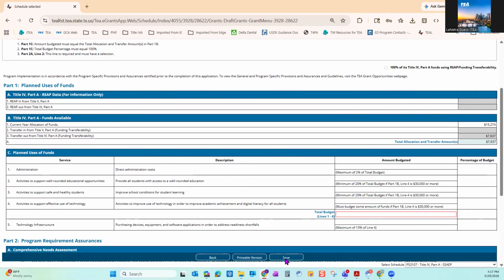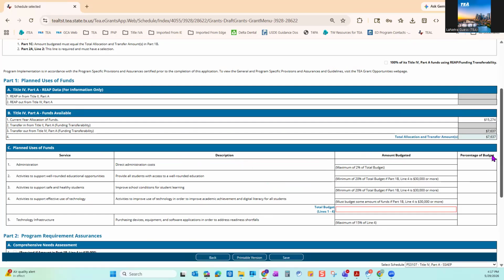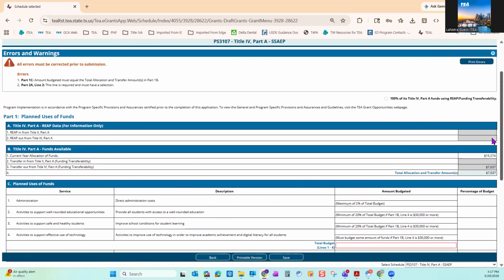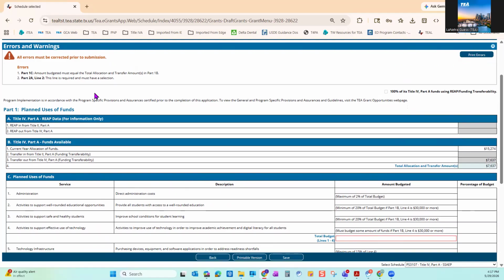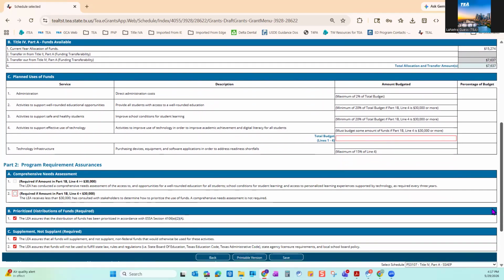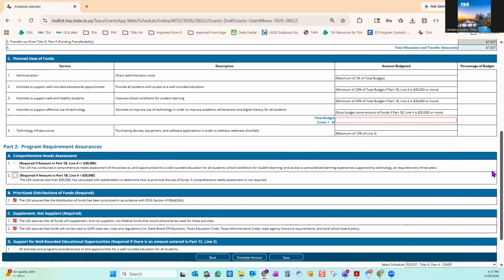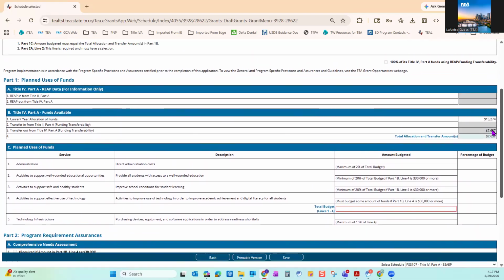And then I'm going to save, and it's giving me the errors again. And so as you can see, it says Part 2A, line 2, is required and must have a selection. So I need to go down, and that is the one where it's telling me to go down here. It needs a selection, but we're going to work on this budget up here first.